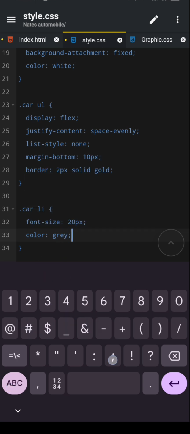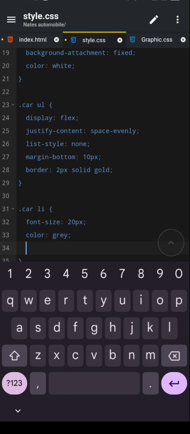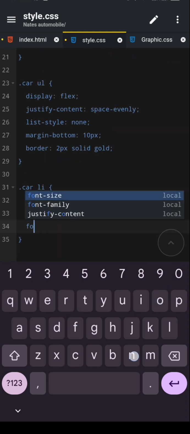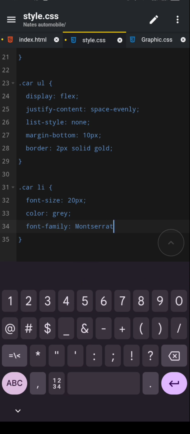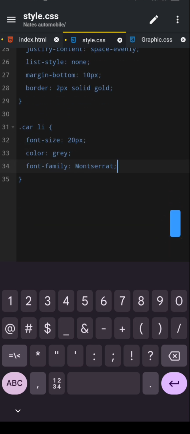Then semicolon. And the last one I want to put here now is font family. So I'll be making my font family Montserrat. Montserrat is also a type of font family that is available to web developers. Normally we can see many other types of fonts in Google Fonts. You can just search it online, Google Fonts, and we can see the URL for each of those fonts.